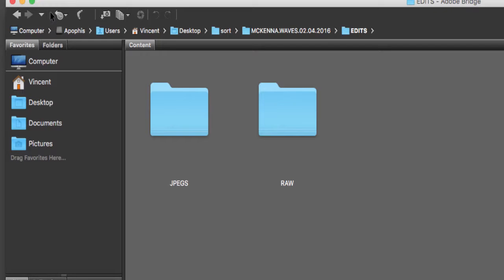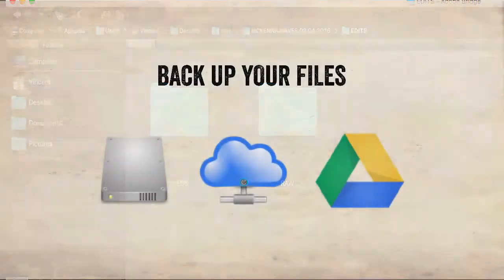Now you can go to Google Drive, go into the Assignments folder, create a folder with your last name, the assignment name, and the date they're due, and upload this JPEGs and Raw folders into that, and your assignment is complete.